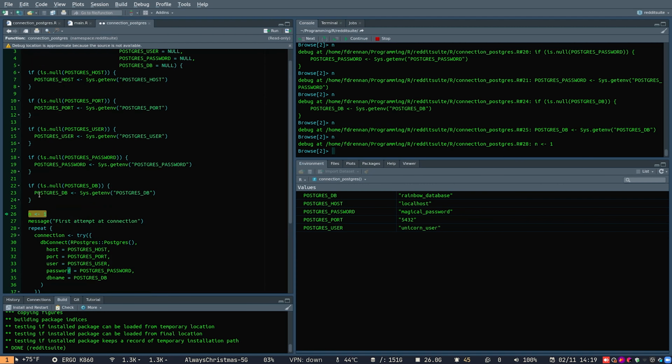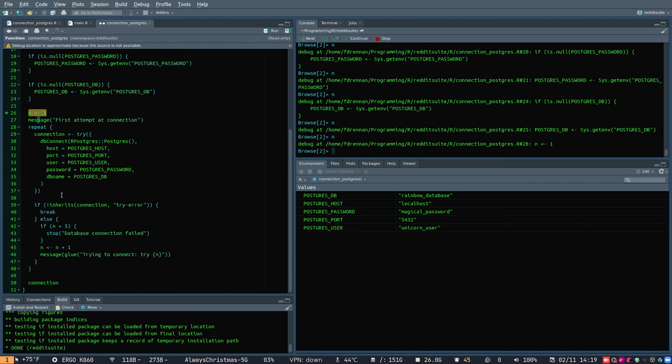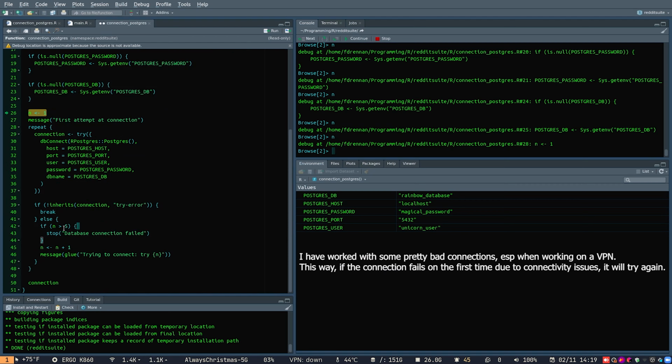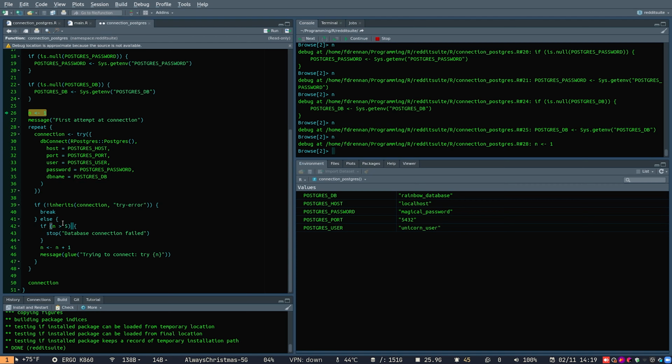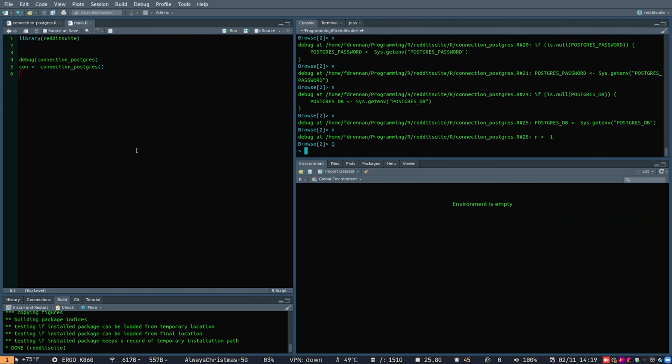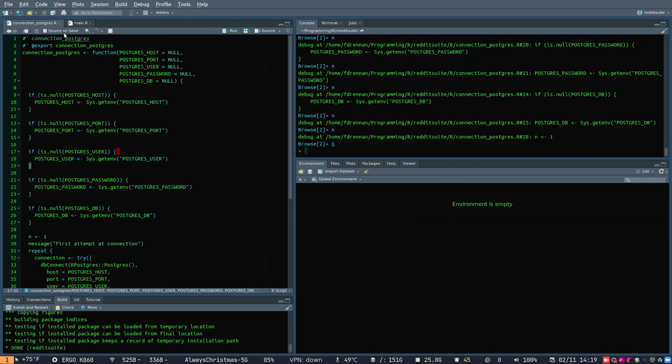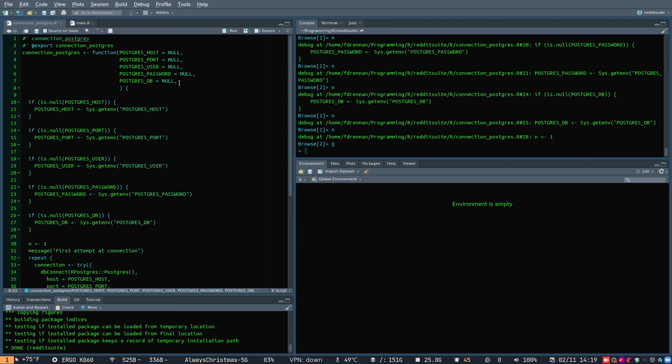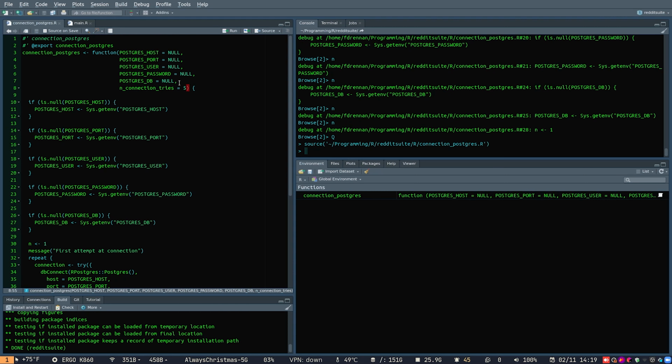Now, I've also got this set up so that if your connection fails on the first try, it's going to try again. And actually, what I want to do is update the parameter here. So instead of it being a default 5 times to check to see if the connection works, maybe we want to do it 10 times or 1 time or no times, right? So what we can do here is go back to our connection Postgres function, okay? And we could do something like this. n_connection_tries is equal to 5. Okay, so we can save that.